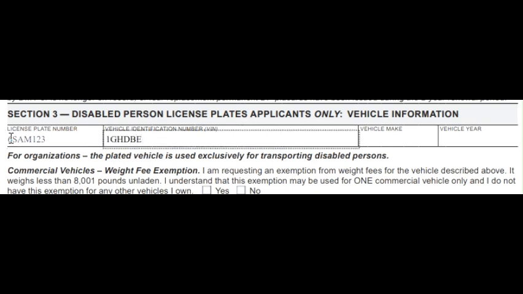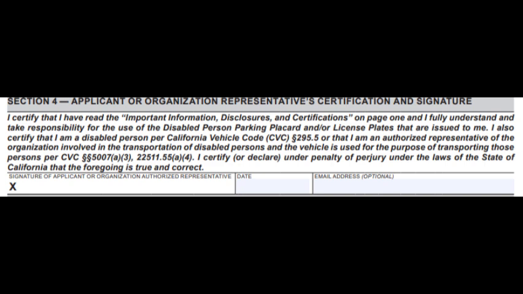You would type in or write the current full plate number, the vehicle's full 17-digit vehicle identification number, along with the make and vehicle year. Section 4. In Section 4, the wet signature of the qualifying applicant or their authorized representative, along with the date, and their email is to be completed.